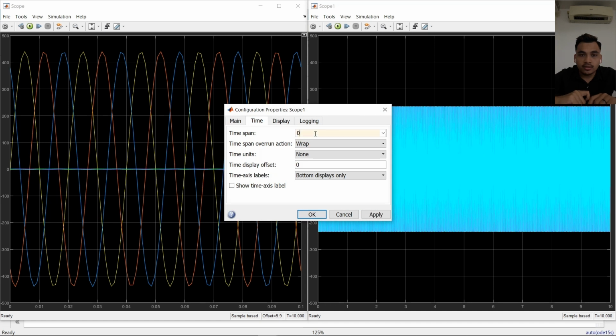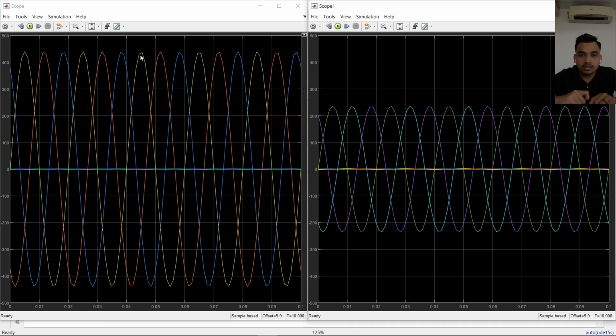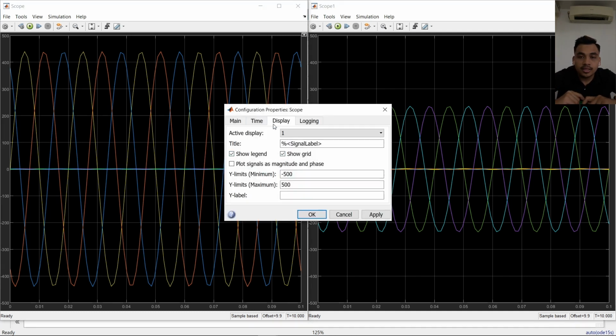Okay, to get the value, we can see that for the scope 1, the value is 440 volt, and for the scope 2 it is 240 volt. Next, let's compare the current simulation.